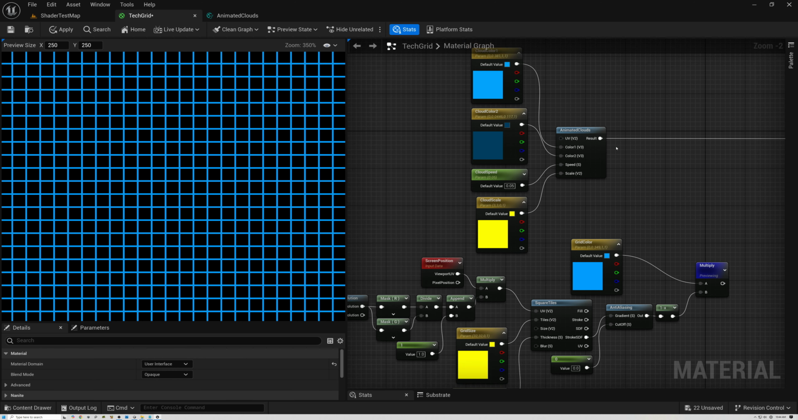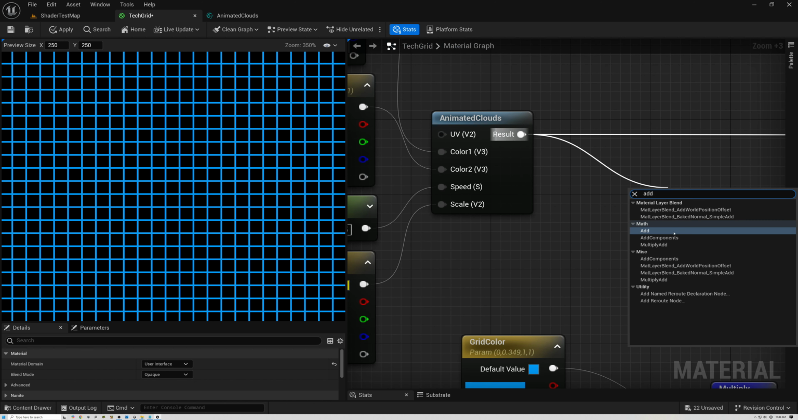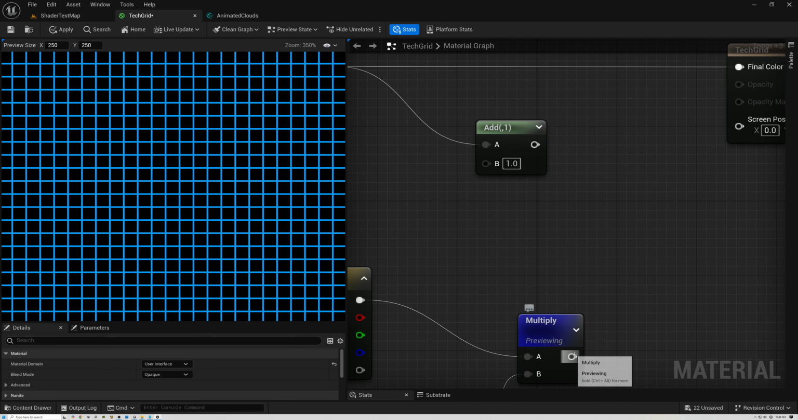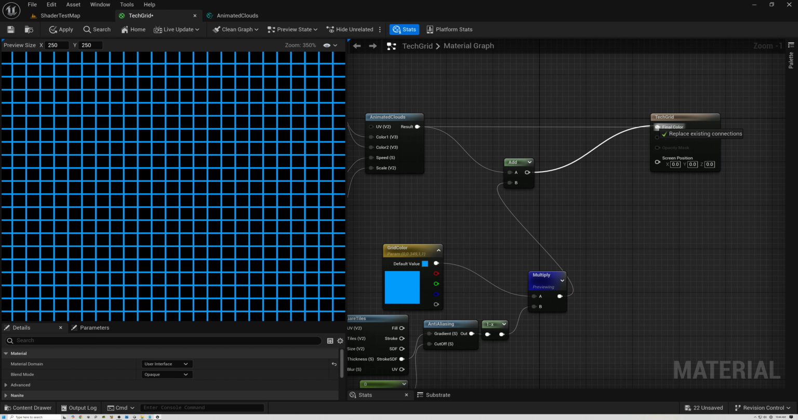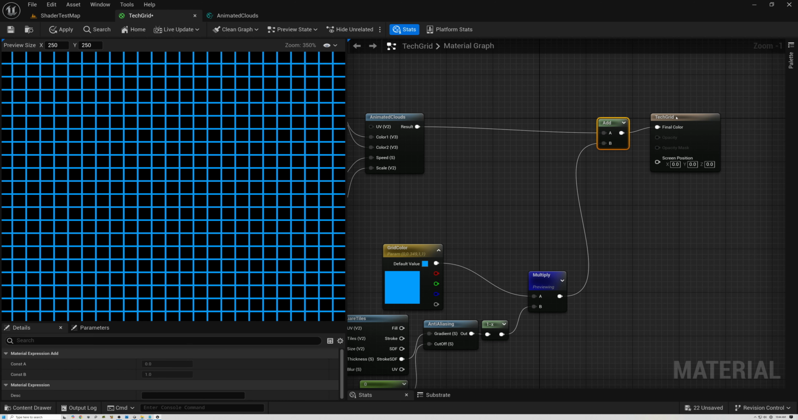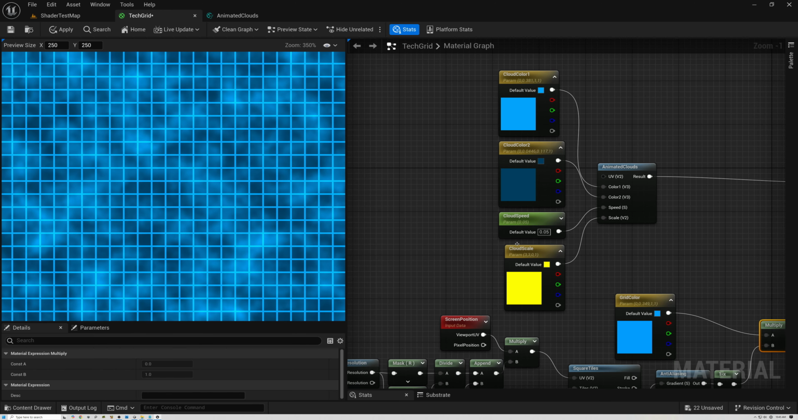So I'm going to take the output of our animated clouds here, and we'll create an add node, and we're just going to add the result of our grid with our clouds, and then plug that into our final result. And now you can see we've got our nice tech grid. Very cool. Now I might want to tune some of these defaults.